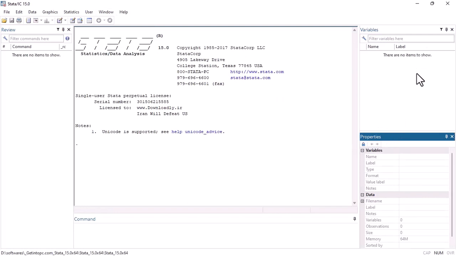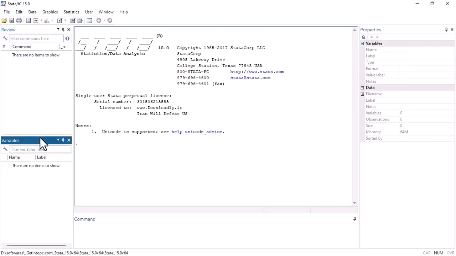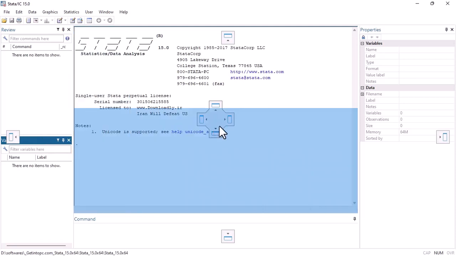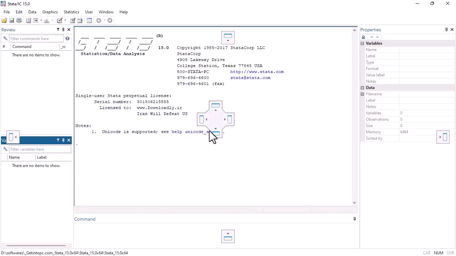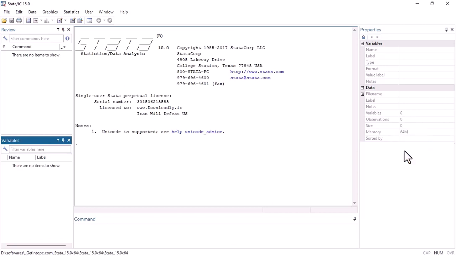Your setup may not be like mine. You may have the windows fine, but they are not organized in this format. You can move them around the way you want. For instance, if your properties window was somewhere here, it is just a matter of grabbing it and moving it around, and you will see these arrows here. Then it tells you where you want to put it. In my case, I want to put it somewhere below the variables. That's where I would prefer to have it. And it is showing me, if I release it somewhere here, it will be put below the variables window. That's where I want it to be.